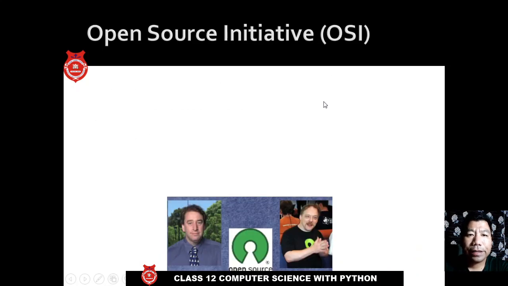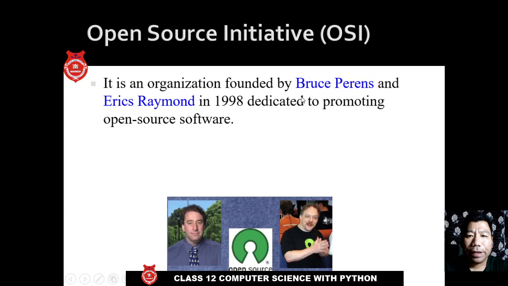The next slide is about the Open Source Initiative. This is another initiative taken by two persons, and it was founded by Bruce Perens and Eric Raymond. Bruce Perens is on the left side here, and Eric Raymond is on the right side here.